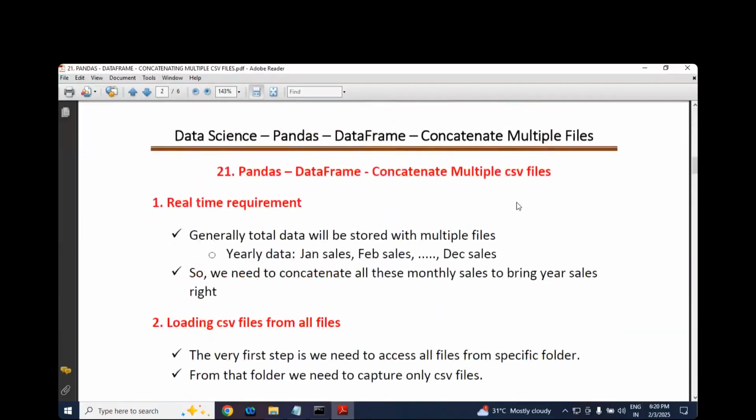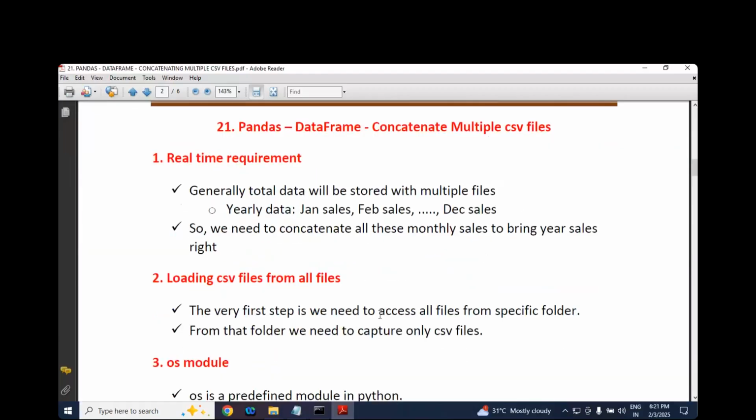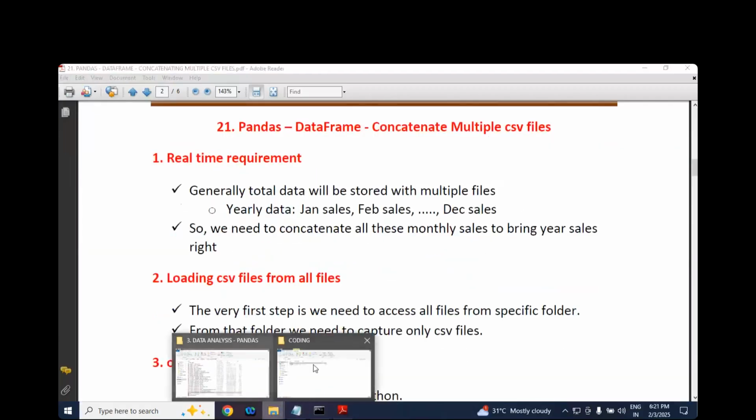Generally, the total data will be stored in multiple CSV files. When I say the total data, I mean yearly data: January sales, February sales, December sales, like this. So we need to concatenate all these monthly sales to get yearly sales, right? And what are all the activities we need to do? This point is important. Please make a note of this.